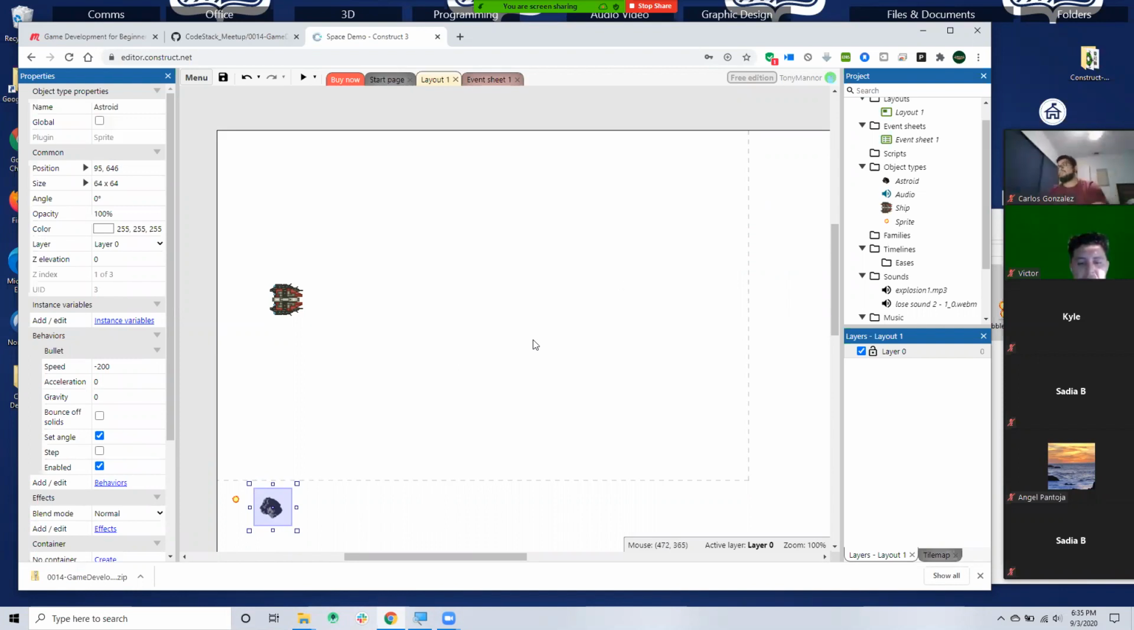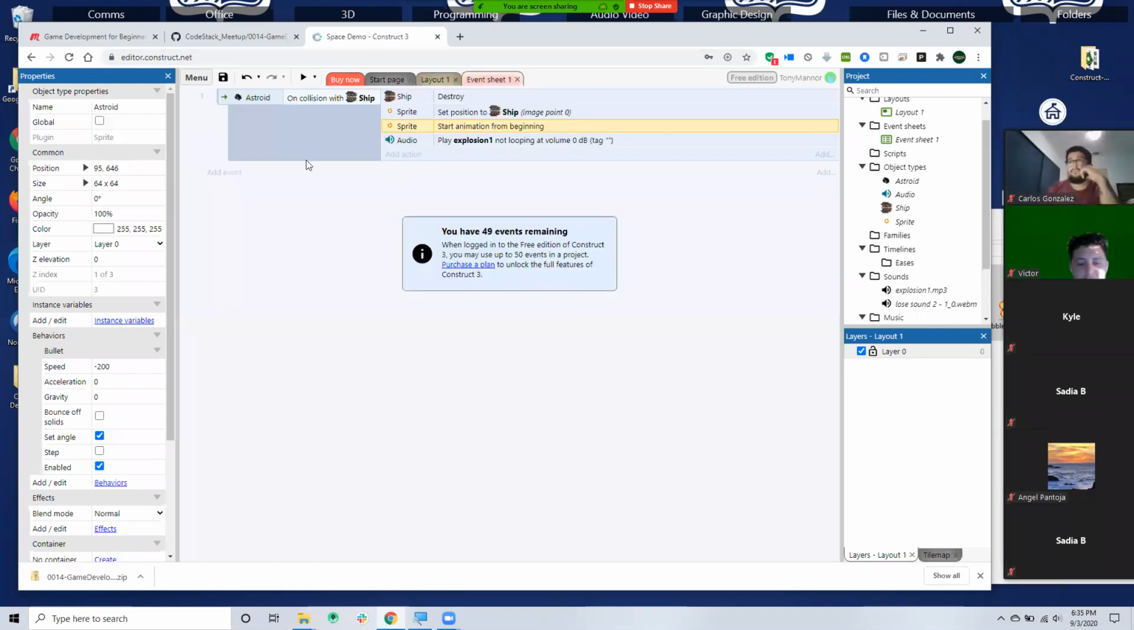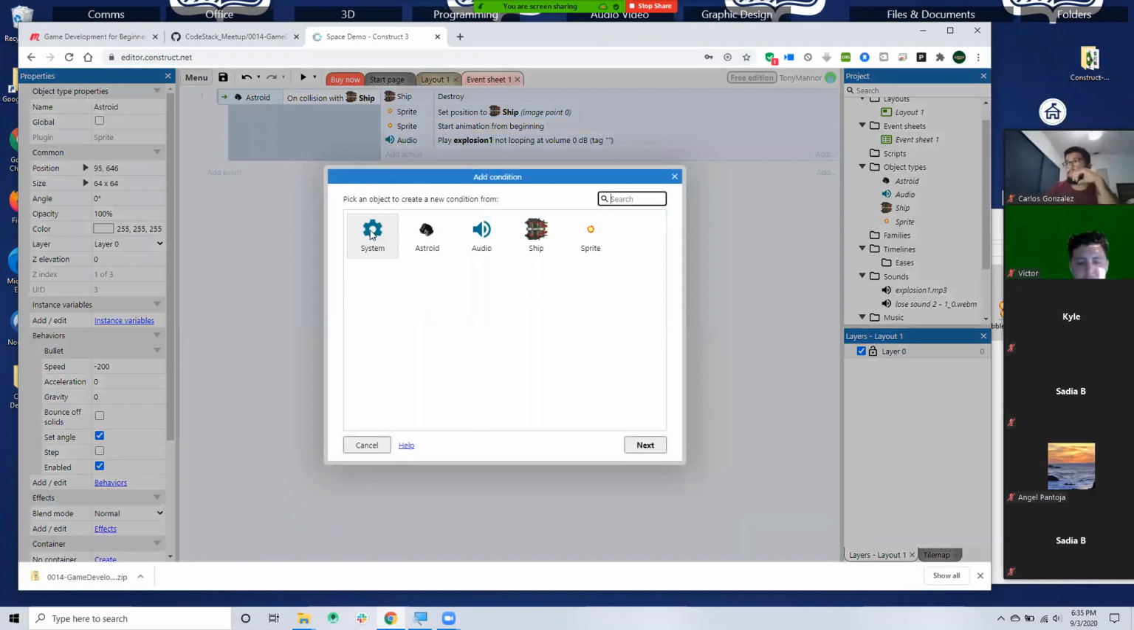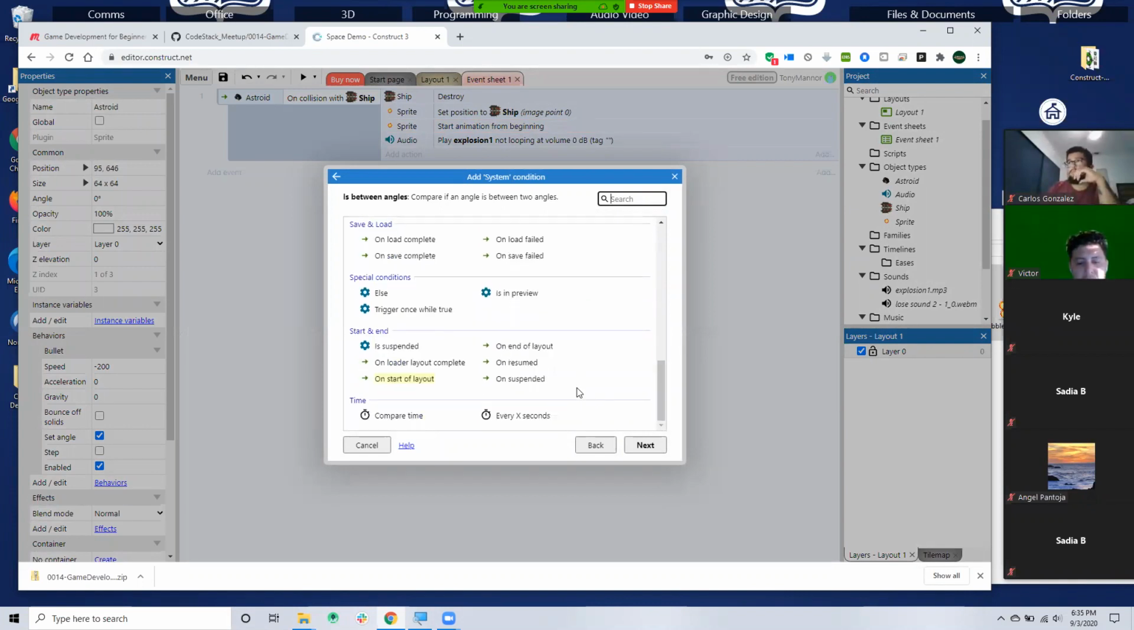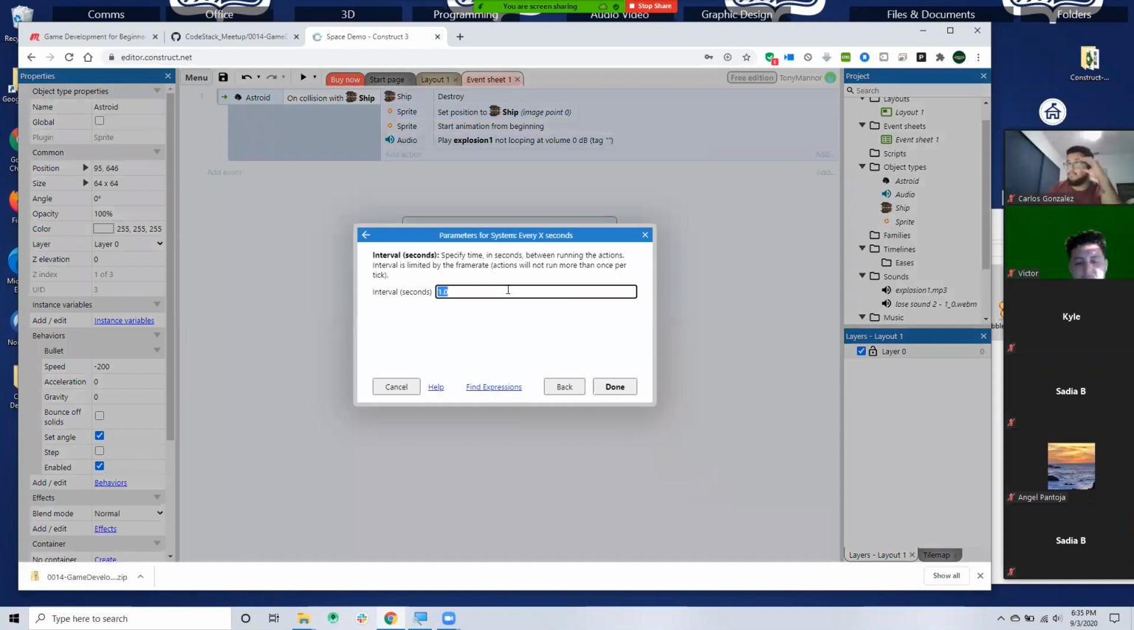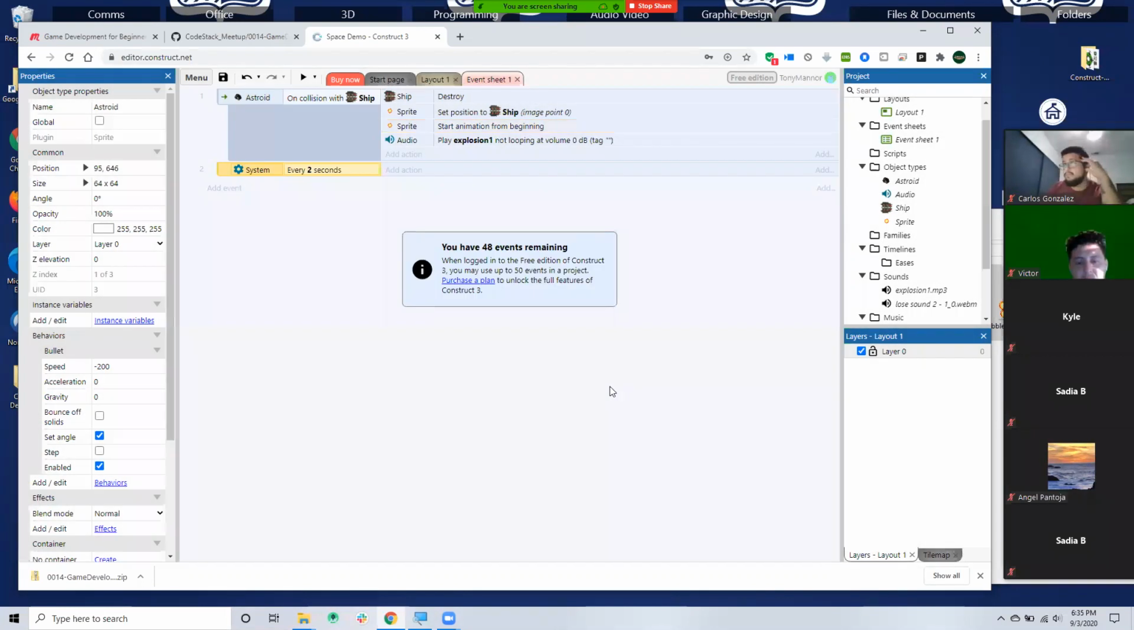I'm going over my notes, so if I'm hemming and hawing, that's what I'm doing. Now, the first thing we want to do is go to our event sheet. We want to create a new system event, and then down here, for every second, next, I want to say every 2 seconds. We want to create an asteroid.